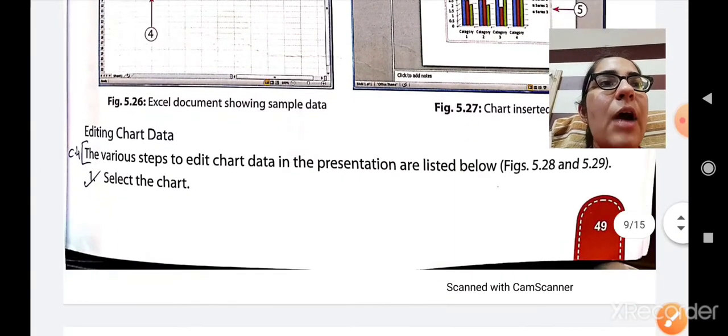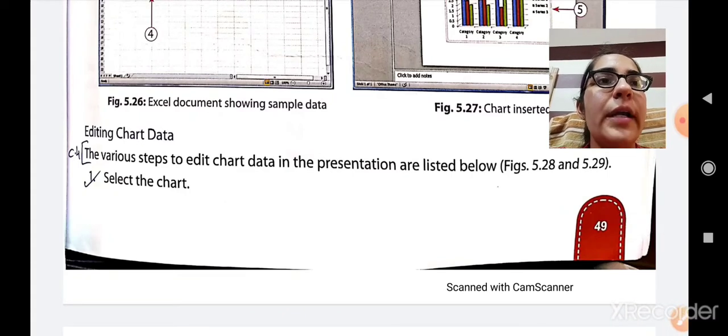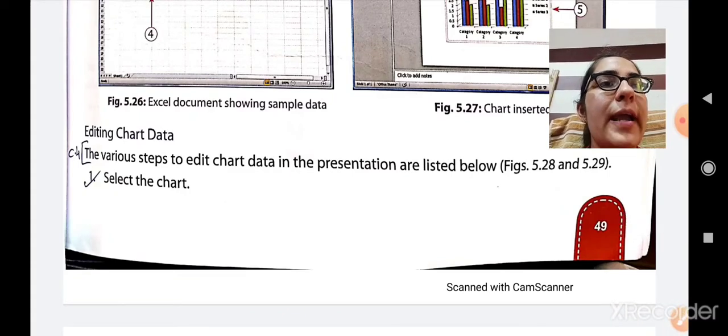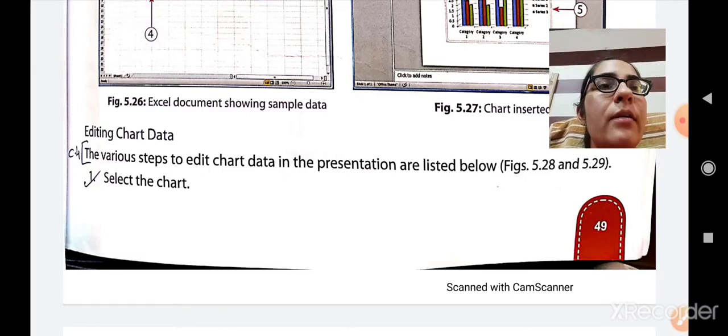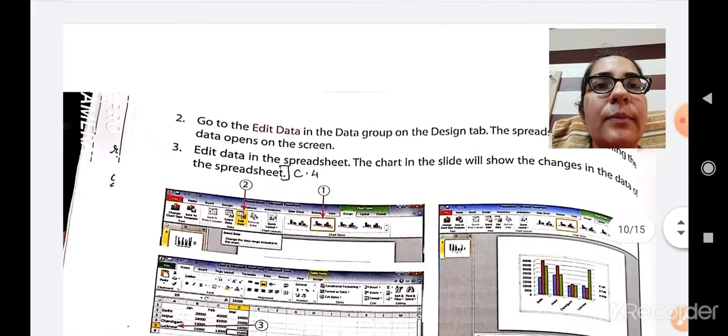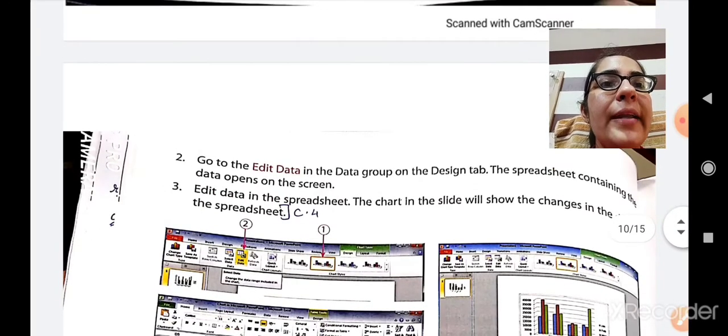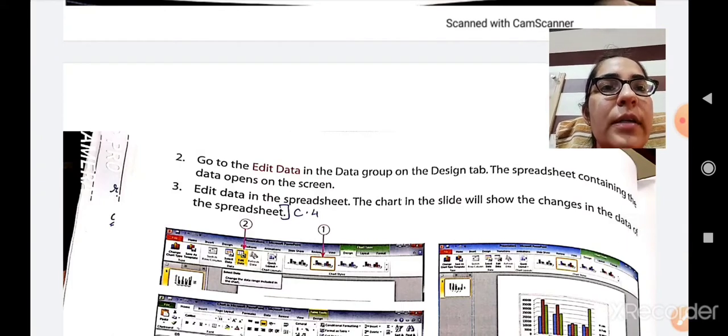Now let us see how to edit the chart data. Already you have created a chart and you have already entered the data. Now if you want to edit or manipulate the data already entered, then you have to follow the following steps. First, select the chart, then go to Edit Data in the Data group on the Design tab. So on the Design tab, you will get an option that is Edit Data. So you have to go there.